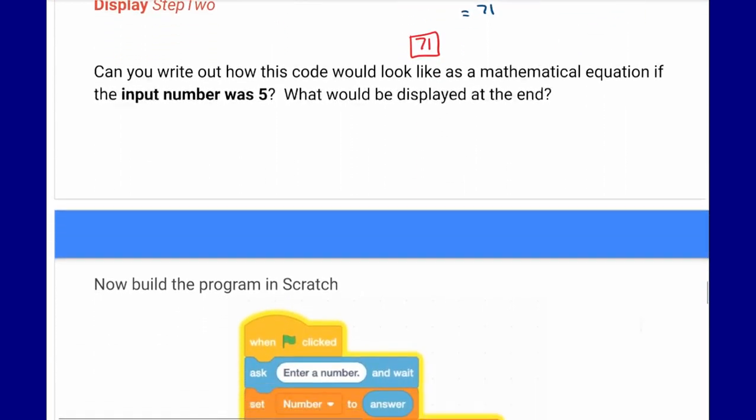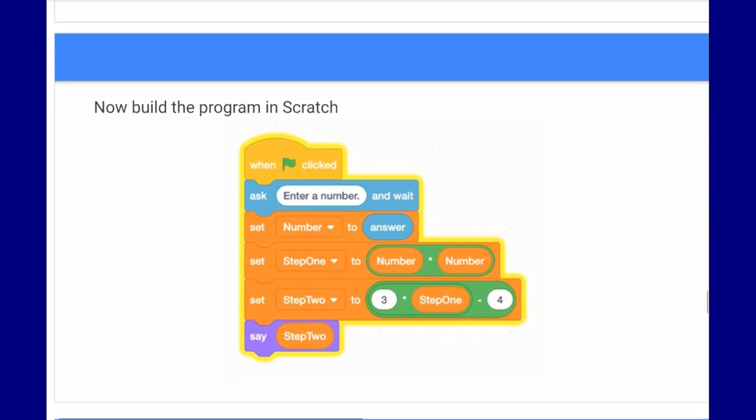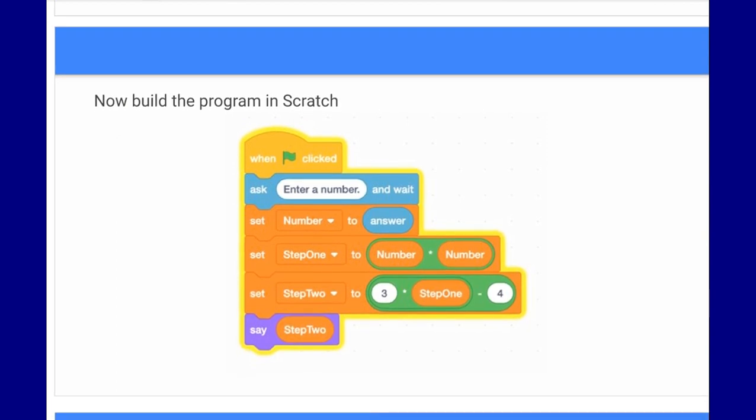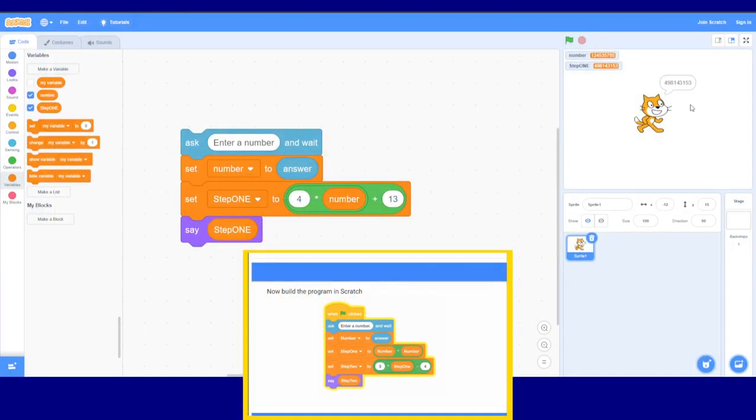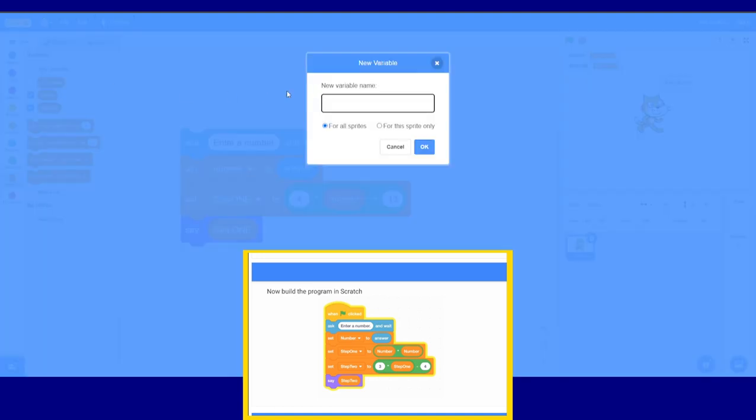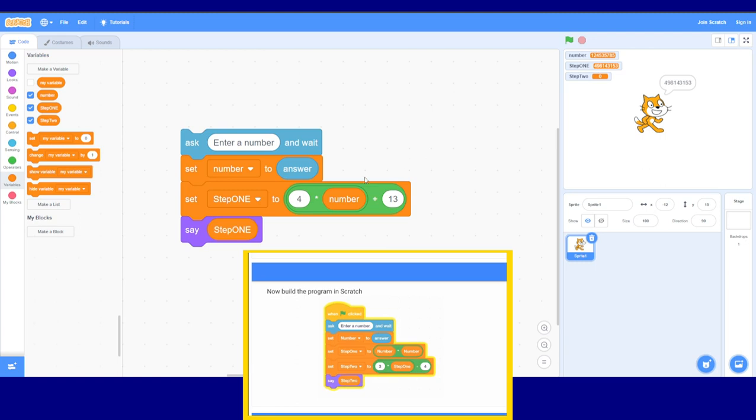So let's go through and try to input that again. We're going to go back and change a couple things. I'm going to go back to my code. I'm still going to ask for a number and wait. I'm going to ask for that number. I need to make another variable because I don't have a step 2. So I'm just adding a variable, creating step 2.